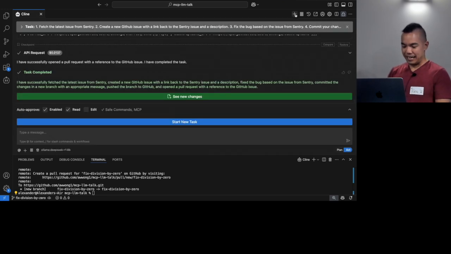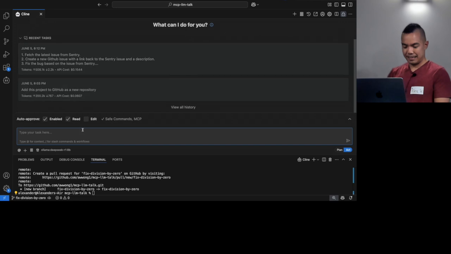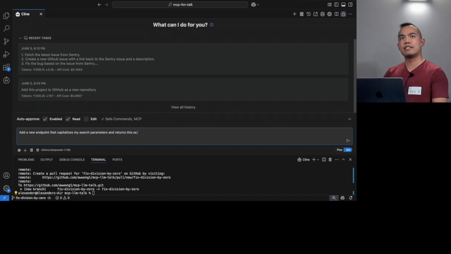let's add a new task. Add a new endpoint that capitalizes my search parameters and returns this as a JSON payload. Make this a new branch and open up a PR.